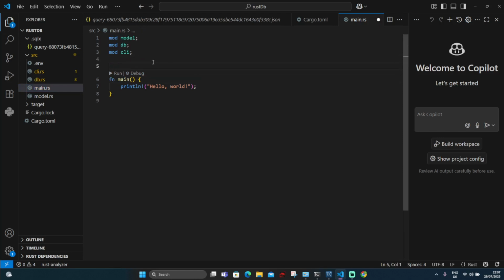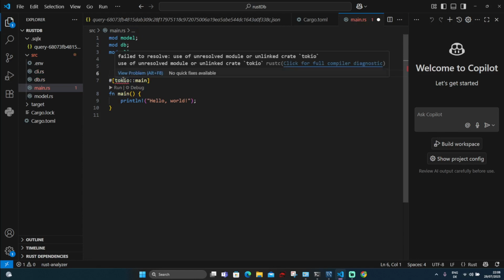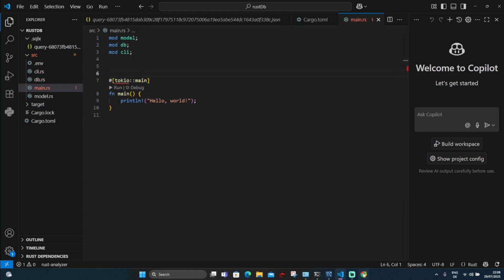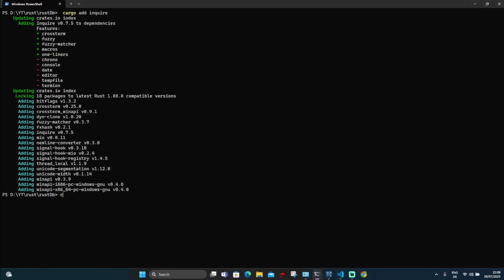The first thing we need to do is to make our function asynchronous. So for that we have to call tokio main. And if we use it here, it should get Tokio directly, but somehow it doesn't. So, failed to resolve, unlinked crate tokio. I think I haven't installed Tokio yet, so that's why.